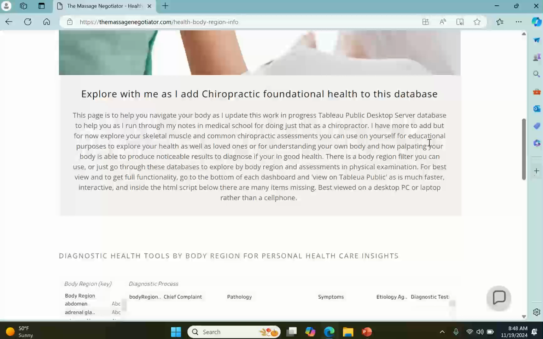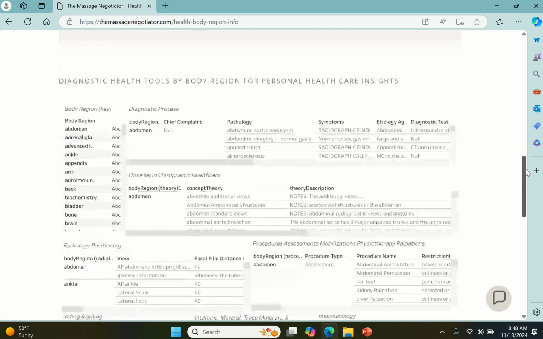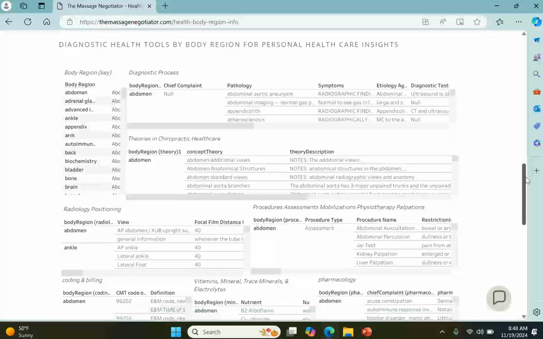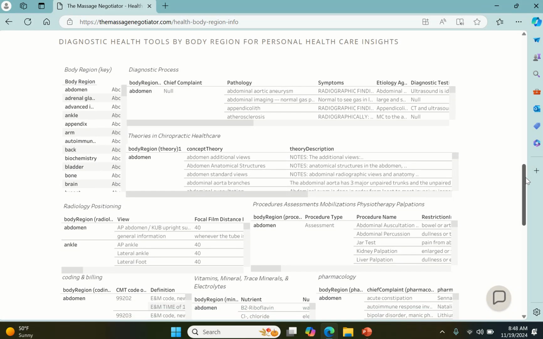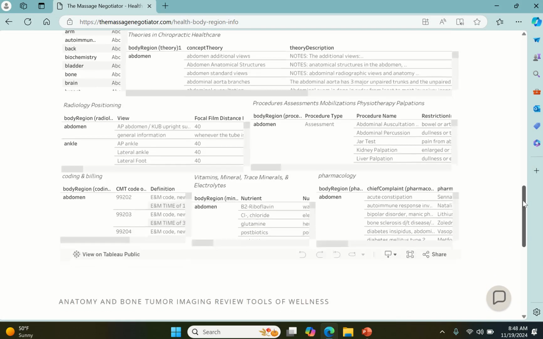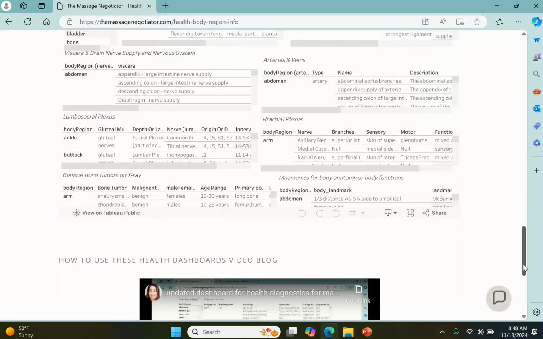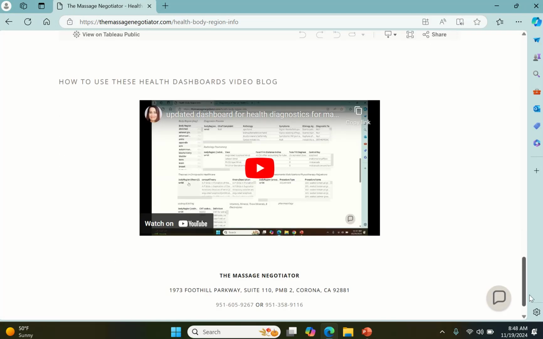Explore with me as I add chiropractic foundational health to this database. This page is to help you navigate your body as I update this work in progress. I'm still updating it actually. There's quite a bit of stuff I need to add, but I've taken it into many different files. There's a couple of dashboards that actually help you to understand, and I have a video right here that you can watch as well.